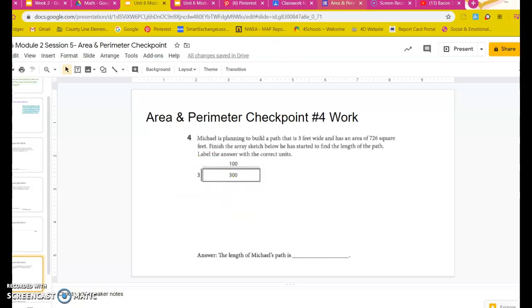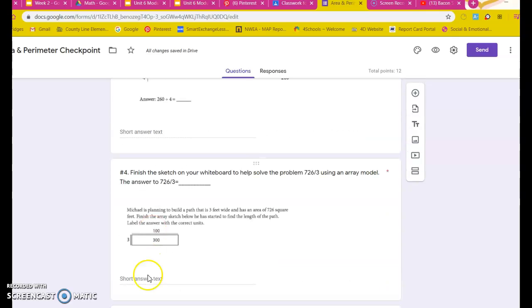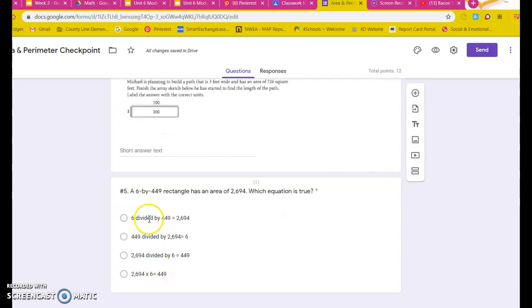Once you have the solution of the path, the missing length, you write in your answer. Oh, I'm sorry, you write in number 4, you write in your answer. So it says finish the sketch on your whiteboard to help you solve the problem 726 divided by 3 using an area model or an array model. The answer to 726 divided by 3 is, and this is where you're going to write your answer. And then our last one is a multiple choice.